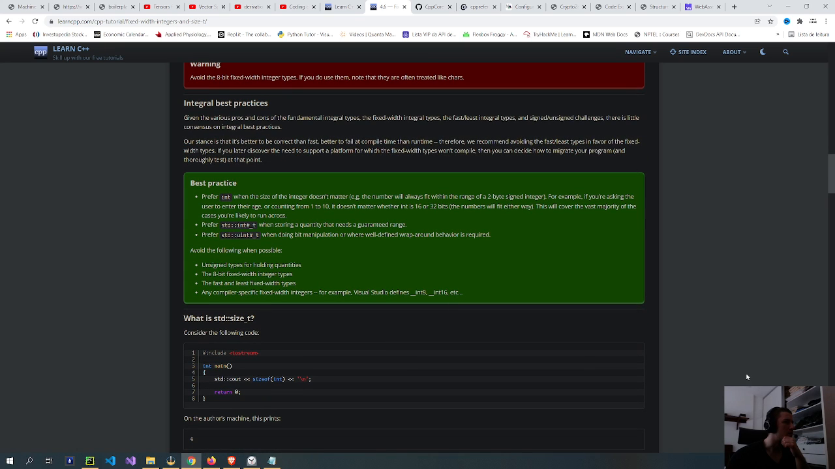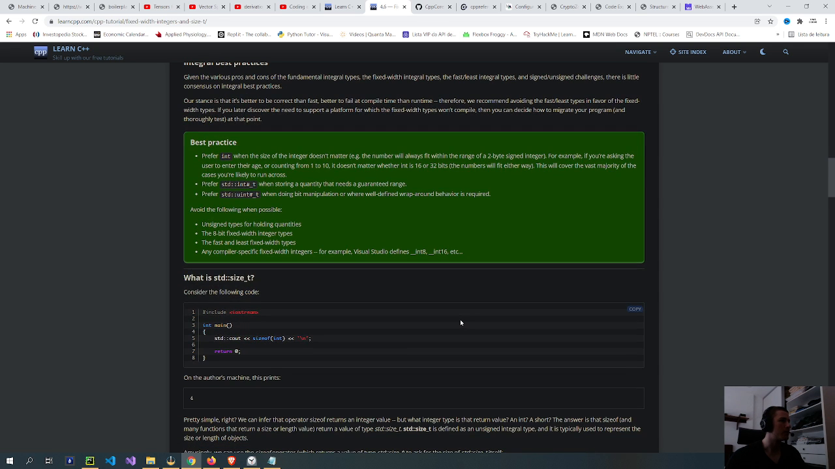Integral best practices. Given the various pros and cons of the fundamental integral types, the fixed-width integral types, the fast and least integral types, and signed and unsigned challenges, there is little consensus on integral best practice. Our stance is that it's better to be correct than fast, better to fail at compile time than runtime. Therefore, we recommend avoiding the fast and least types in favor of the fixed-width types. If you later discover the need to support a platform for which the fixed-width types won't compile, then you can decide how to migrate your program and thoroughly test at that point.